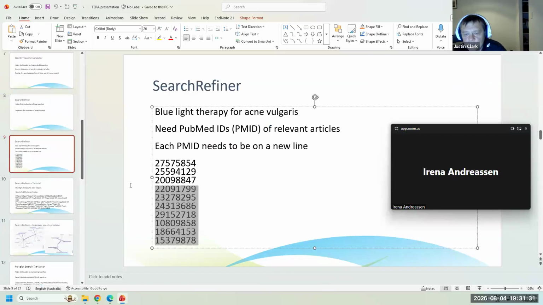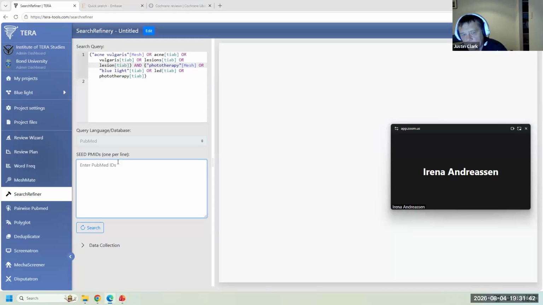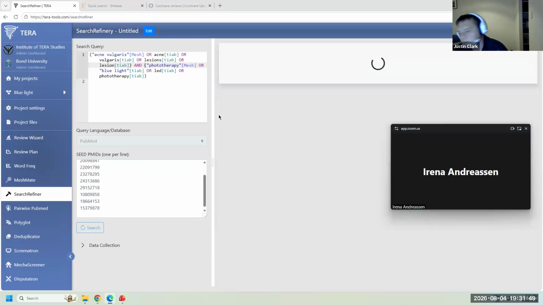I have already got them. So these are the seed studies. I know my search needs to find them. These are the PubMed IDs of them. They're all on a new row. So they have to be in this column format as well, which it does tell you here, seed PMIDs, one per line. Then I'll hit search, and this will then go off and search PubMed.